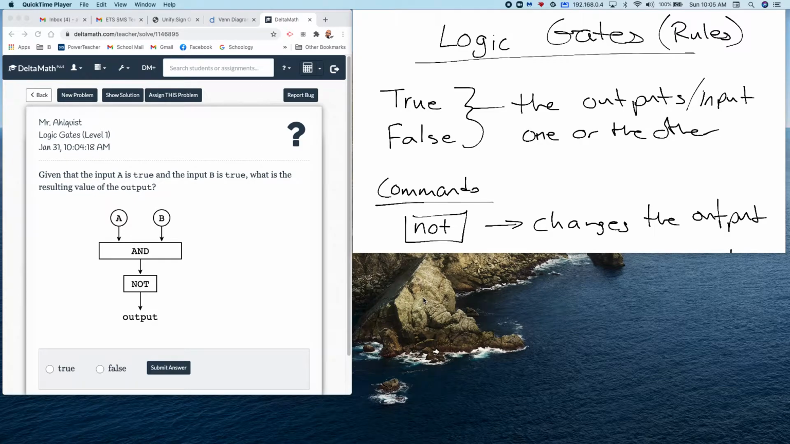Gates, and really it's just a set of rules. It's like playing a game and getting rules. So as these rules go, this is the type of problem you're going to have to figure out. Now let's talk about the rules, because there are different parts that we have to worry about.